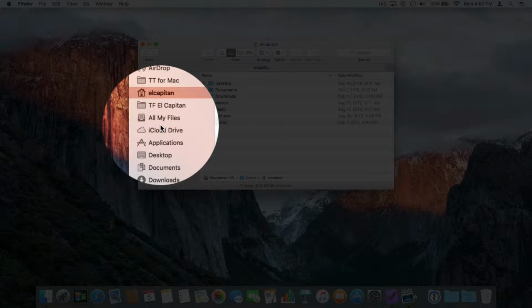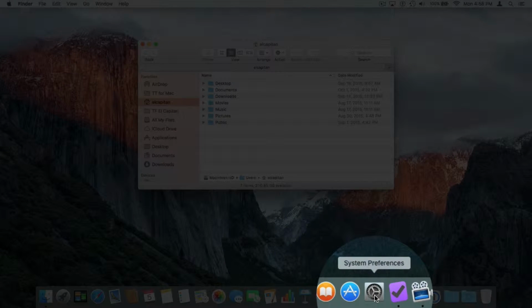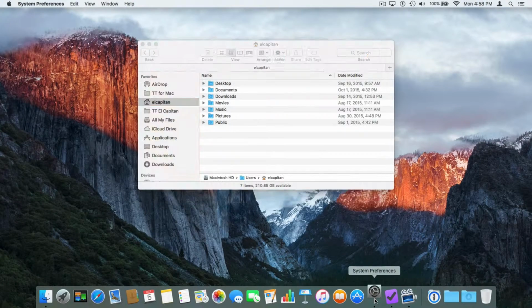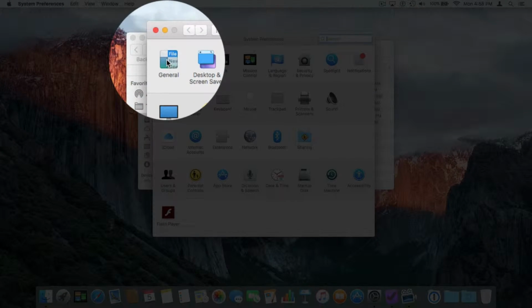What I want to do is change the size of the sidebar. Maybe I want to make it a little bit smaller, or maybe a little bit larger. We do this through our System Preferences. So let's go and open up our System Preferences. And now we need to go to General. It's under our General Preferences where we can adjust the size of our sidebar.